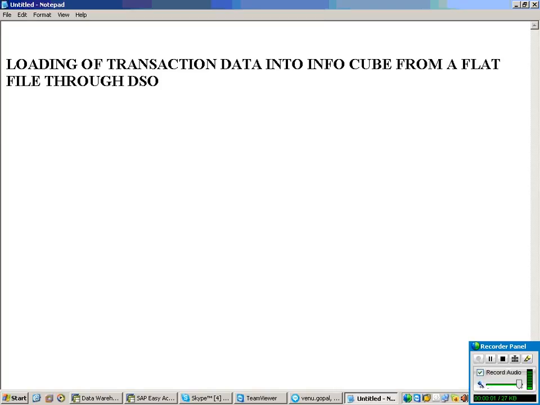Right. Now, as I said, the first step is creation of a DSO. So the first step, what we discussed yesterday, is you have to create a DSO, right? Now, DSO is a flat table we are discussing.